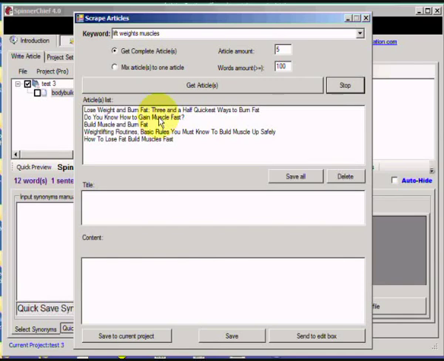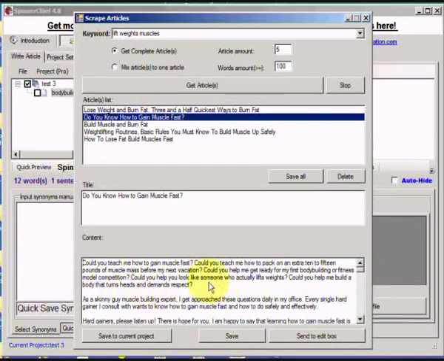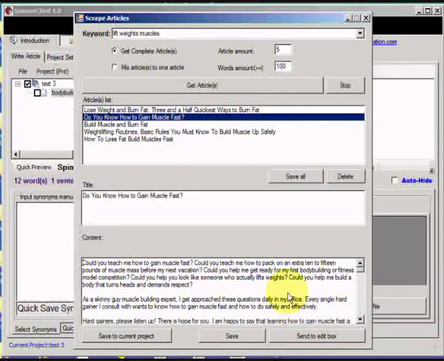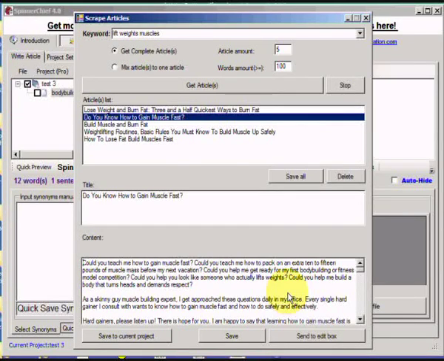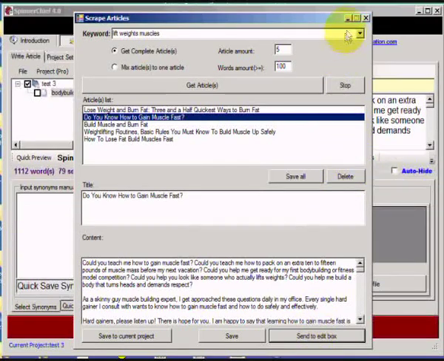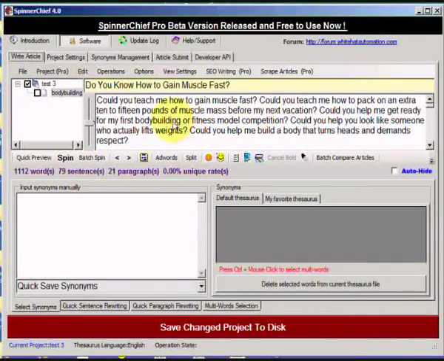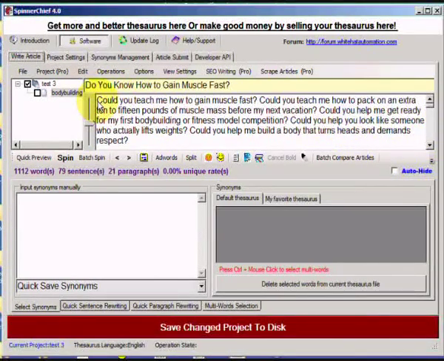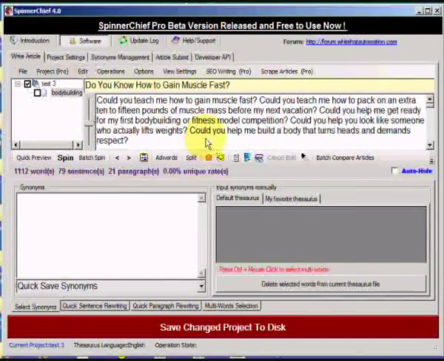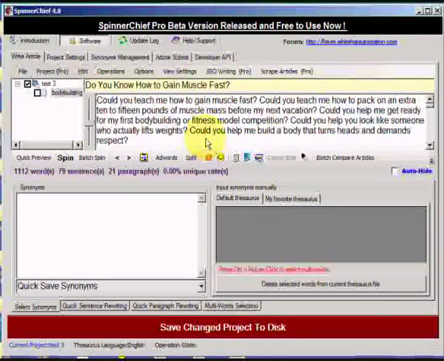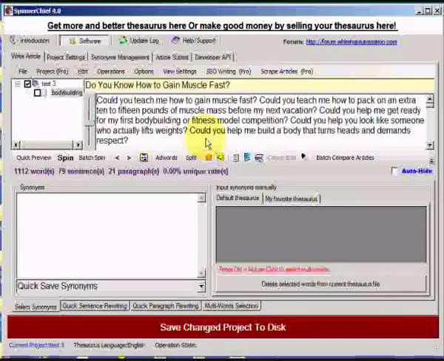Now, what I'm looking for here is, strangely enough, to make sure that the article doesn't read like it's already been spun by somebody, because there's nothing worse than trying to re-spin a spun article. So I'll just click on that, and that's the article down here. Could you teach me how to gain muscle fast? Could you teach me how to pack on an extra 10 to 15? Yeah, that sounds okay. So I want to rewrite that. So I'm going to send it to the edit box just by clicking that button. Now, if I drop down, there it is, all ready to rewrite with, of course, our favourite friend, the reciprocal super replace system.